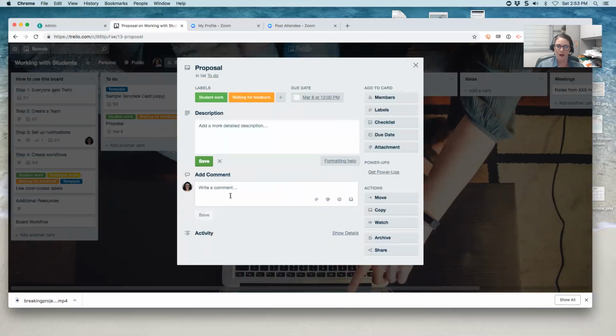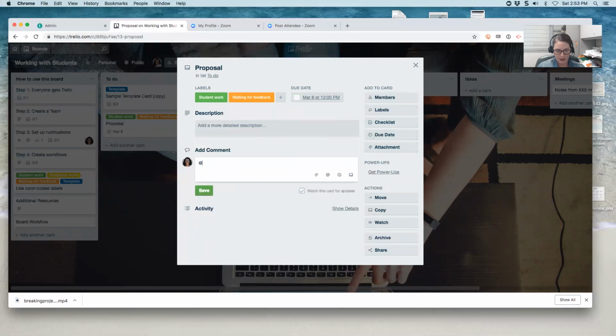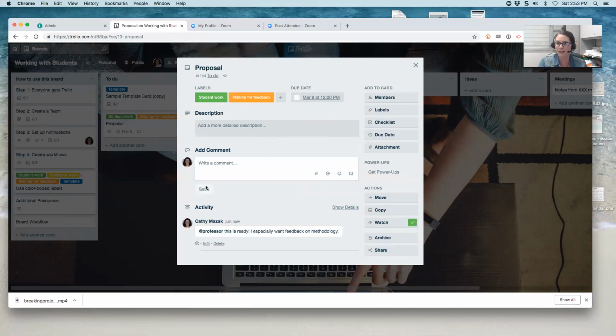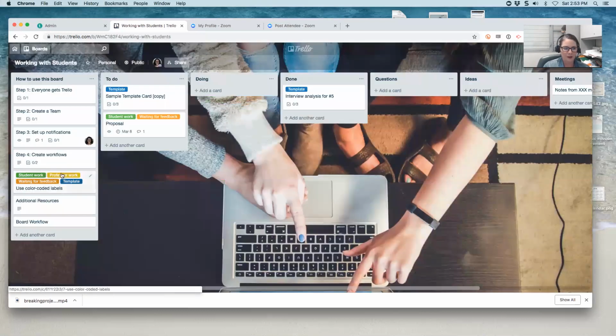The student might also write to you like, at Professor, this is ready. I especially want feedback on methodology, and it doesn't need to be an email. It can just be a little notification in Trello. So those are some examples of how to use color codes. You can let your imagination run wild with different things to do there.